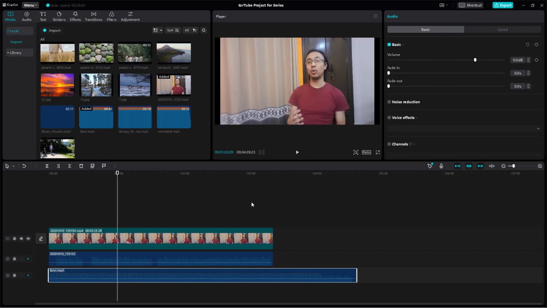And that is how you can mute and unmute audio inside of CapCut desktop editor.